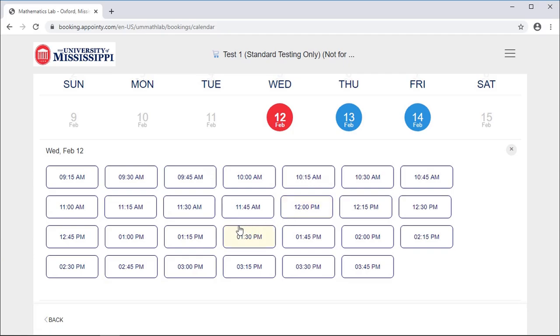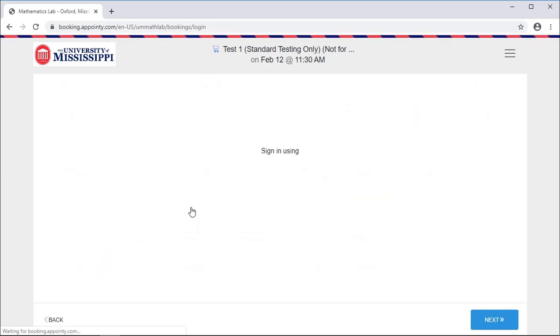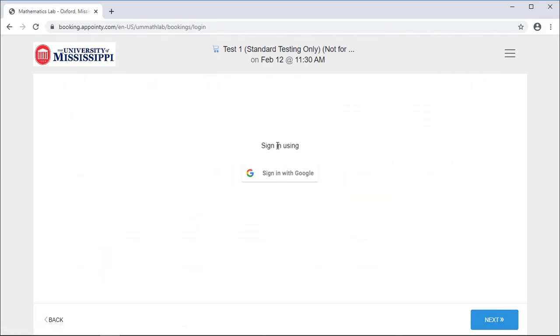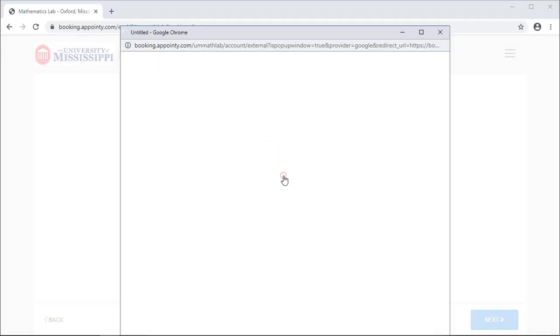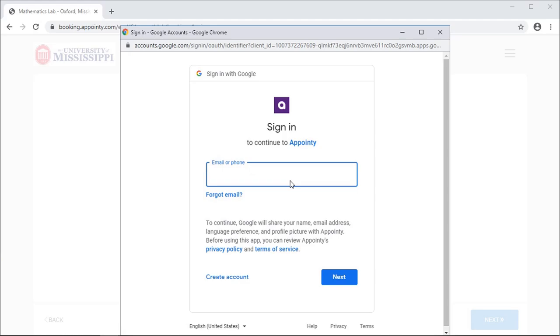So let's say I want to schedule for, say, 11:30 on Wednesday. So I click 11:30. It's going to ask you to sign in with Google. We're using Google because we all have go.olemiss.edu email addresses. These are the only email addresses that will work with our test scheduler. So go ahead and click sign in with Google. You'll wait for a pop-up. Looks like this, sign in with Google.